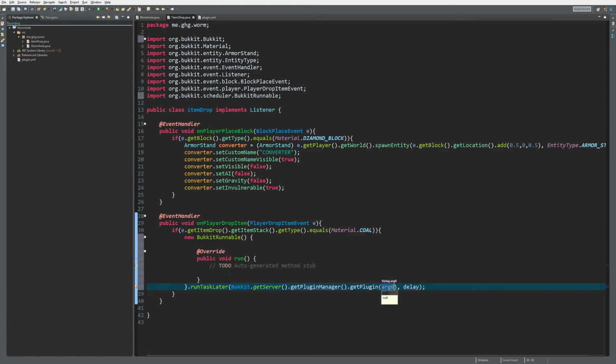Bukkit.getServer().getPluginManager().getPlugin. And I know my plugin is going to be called Wormhole. Yeah, I chose that name because I based it on the wormhole, but I changed it later to a converter. So Wormhole, and then I'm going to delay it by 20. This will also get your main class, so you do not need to have a class constructor or a static variable, etc., etc. This is way easier if you only do it once.